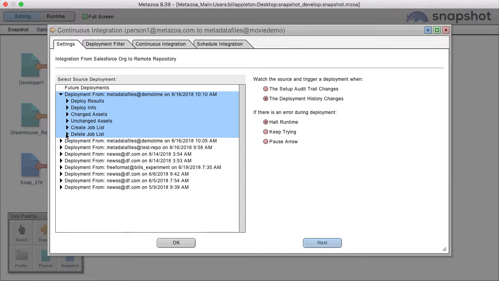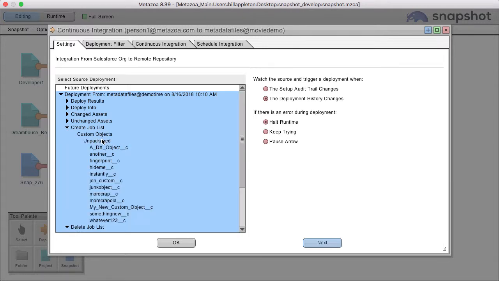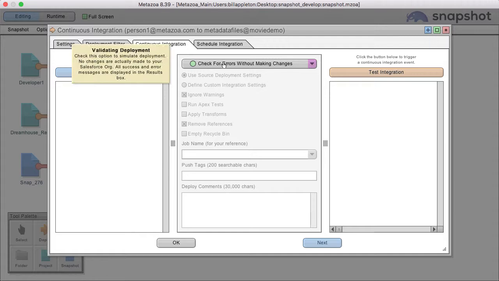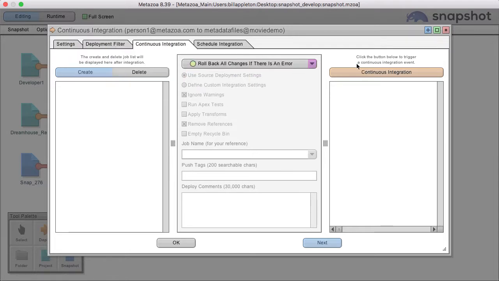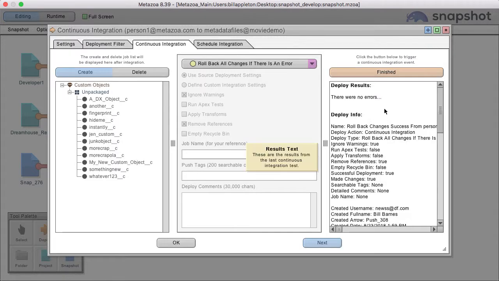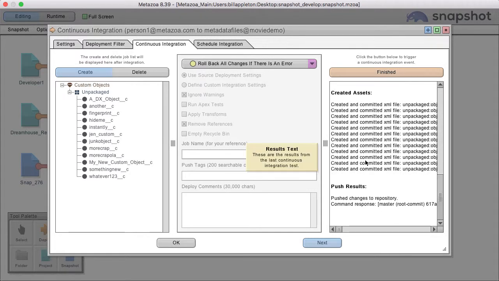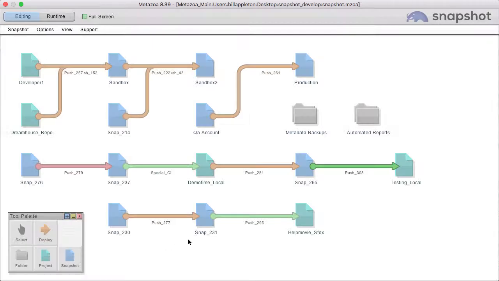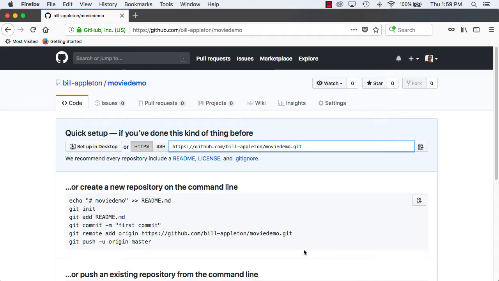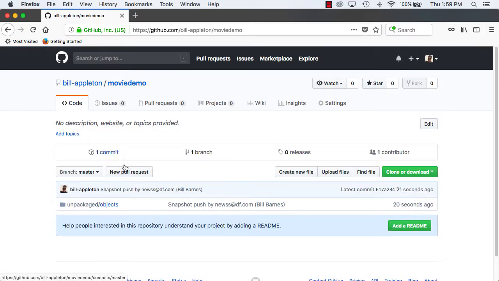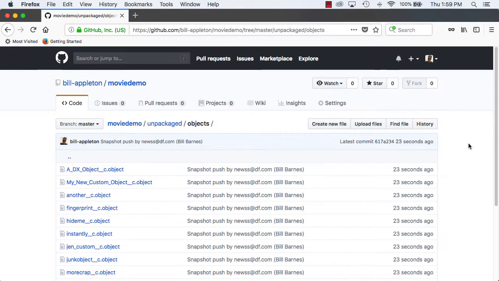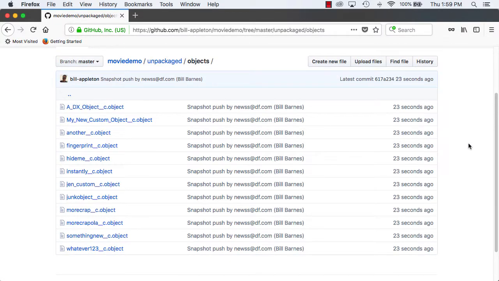and let's see here. Here's a bunch of custom objects from this last deployment over here. And let's choose that. And let's use now the destination is a content repository. Let's try it out. And we see that it has created and committed those files to the repository. Going back to GitHub, we see that there's one history event, and here are the files in the repo.